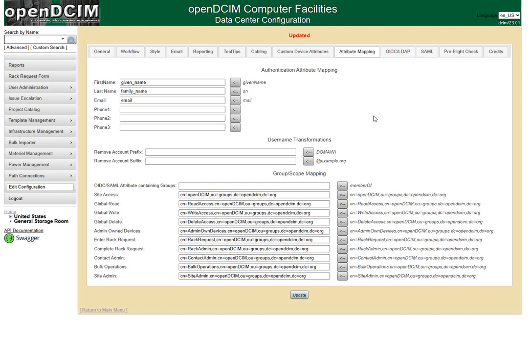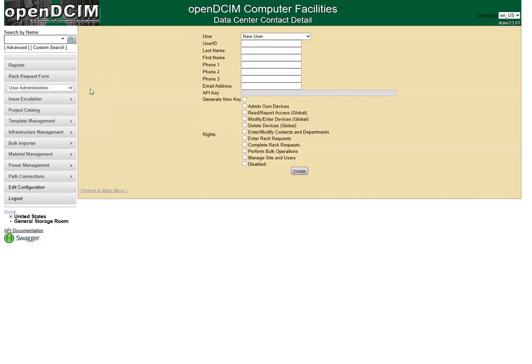Now, before I actually flip the authentication over to OpenID Connect, like I said, this is a copy of the demo, and there's only one user really in the demo site, and that's DSIM. That's not the user ID or email address that I'm going to be authenticating as. My Azure AD user is dsimadmin@opendsim.org, so I need to create a user for them. We'll type in some information here, dsimadmin@opendcim.org, and we're going to give them enter modify contacts and departments, which basically means that after I log in, I can go and give myself all the other permissions that I need.